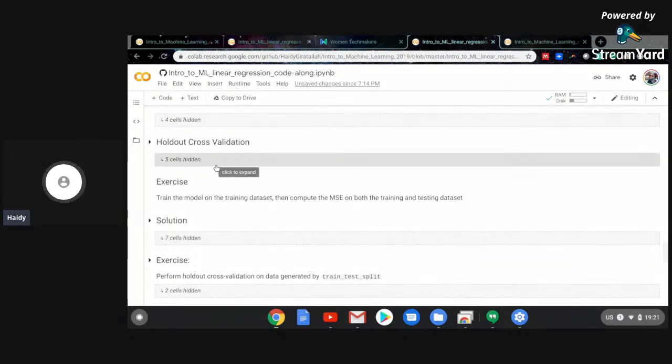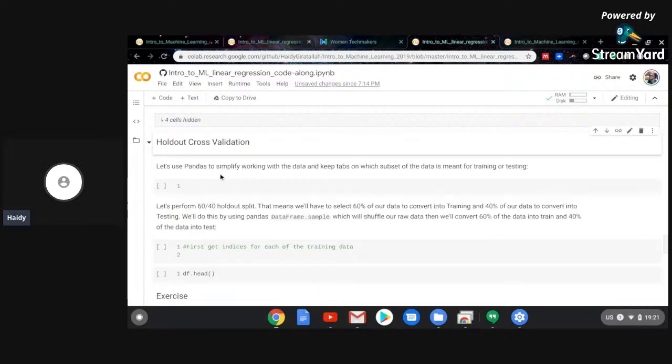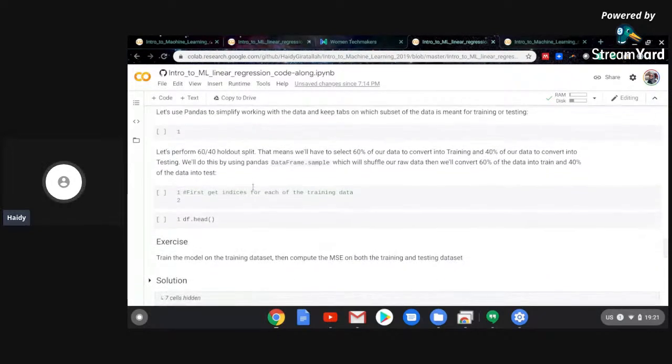So just a general overview, like I said, there are multiple types of cross-validation. The one that we have been doing is the holdout cross-validation, which is simply splitting your data into training and test.